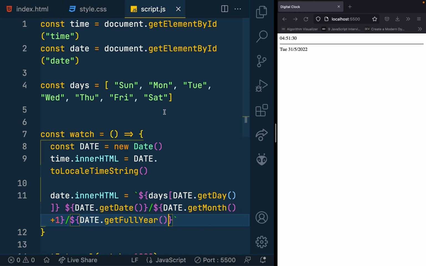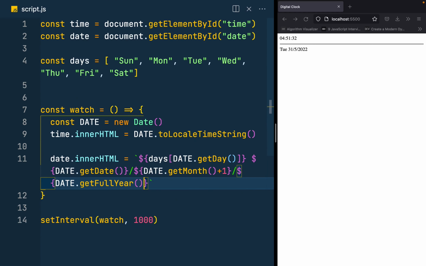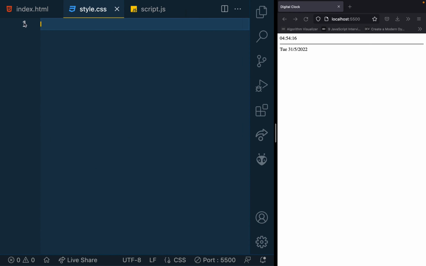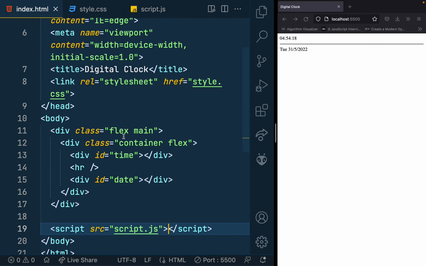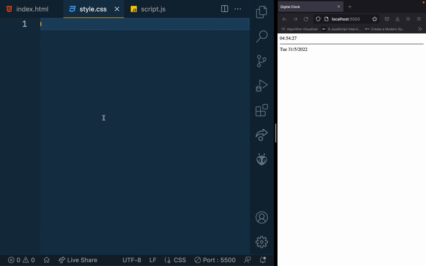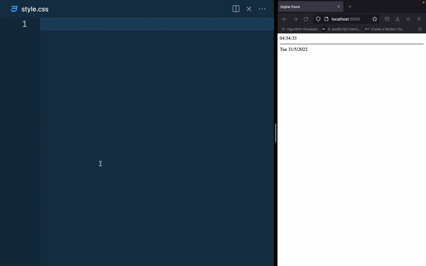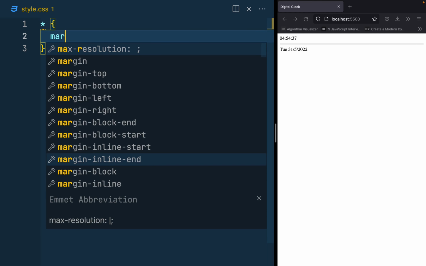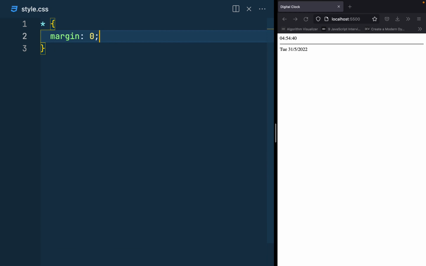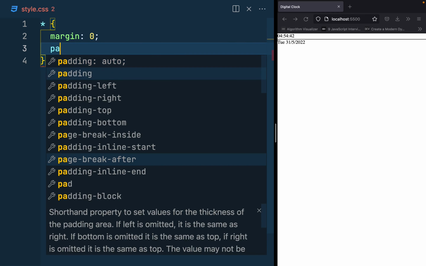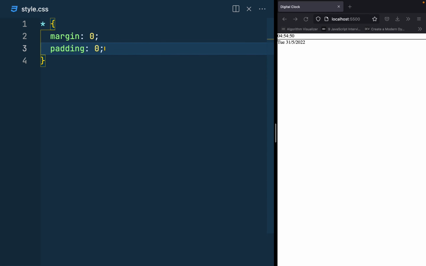So that's it. Let's get to work on the style. In our style file here, so from the index we have a flex class, we have a main class, container class, flex class again, the time and date IDs. So let's work with that in the style. So first maybe I'll just remove some of the presets. Let's set back the margin to 0 and take our padding to 0. And I think that's all we shall need.